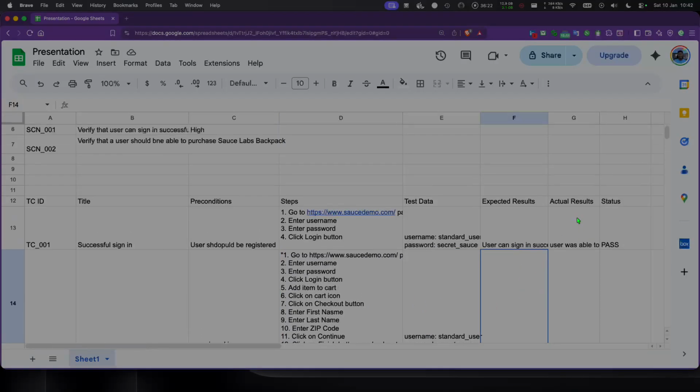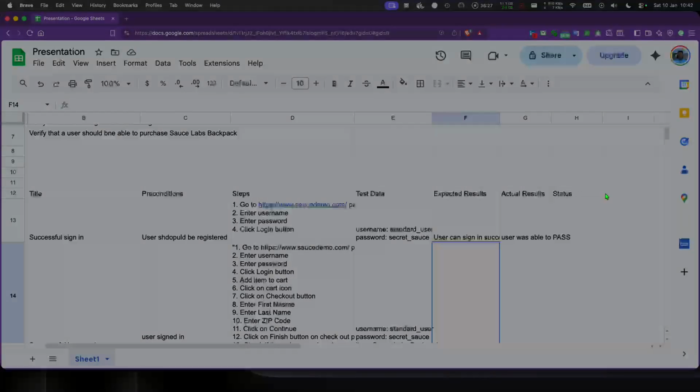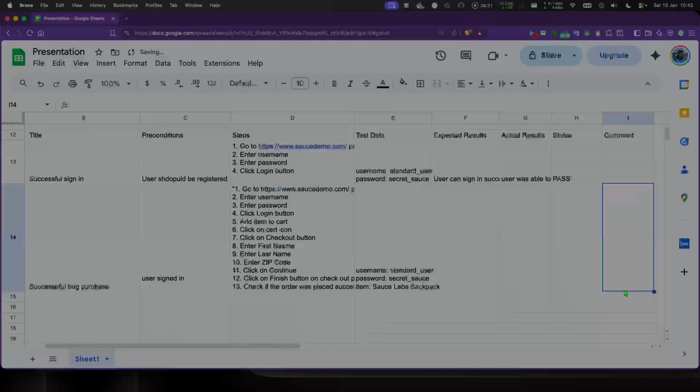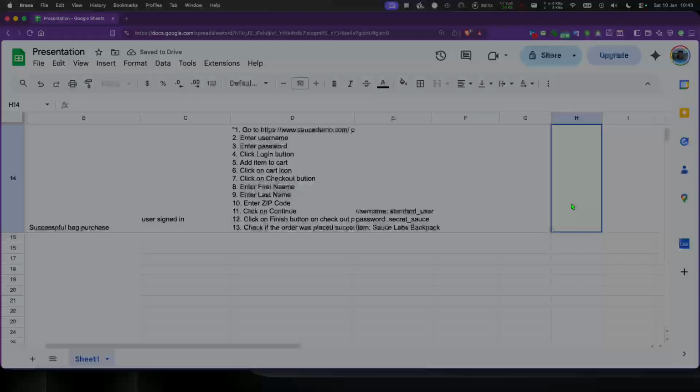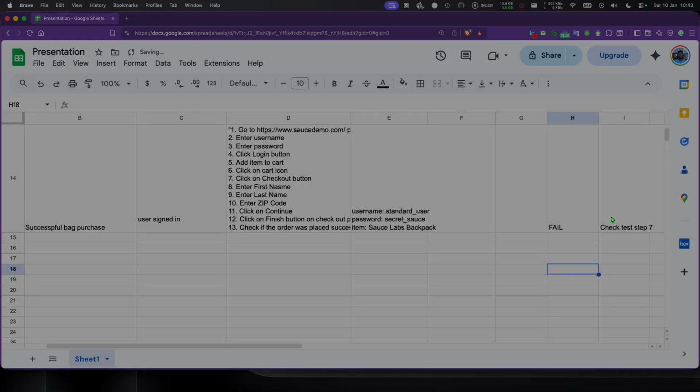You can also have comments as part of it. So if the test fails, you can mark it as fail. Then you can say check test step, let's say 7, so whoever is reviewing this document knows that the failure actually happened on the 7th step.